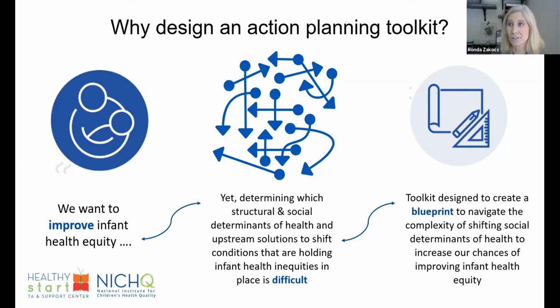None of us have the answer. So we are trying to bring our collective wisdom together to develop somewhat of a toolkit that can help us have a blueprint to navigate the complexity of shifting social determinants of health to increase our chances of improving infant health equity. Next slide, please.